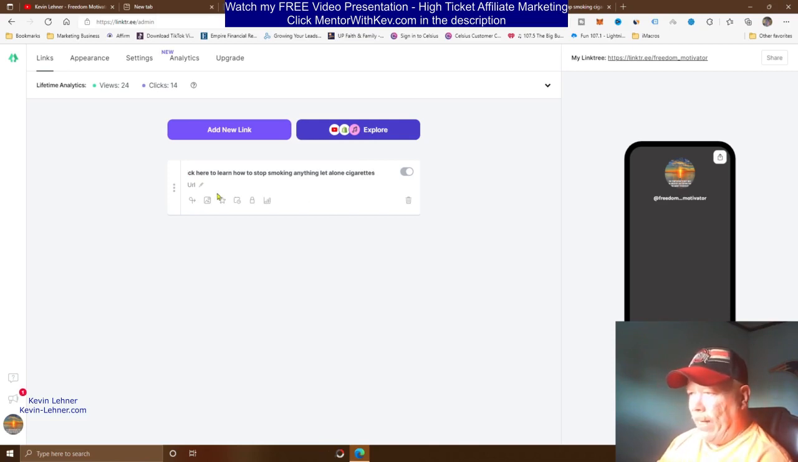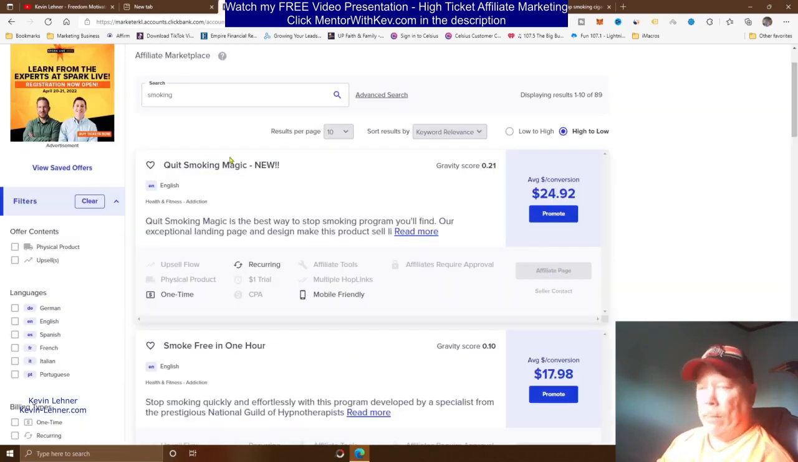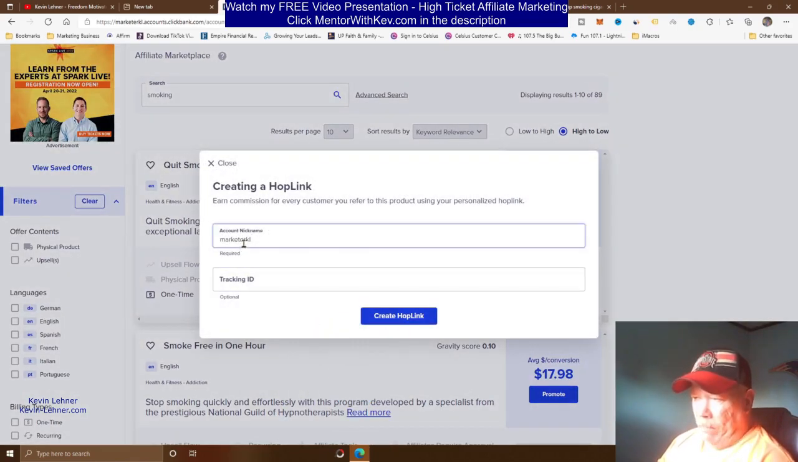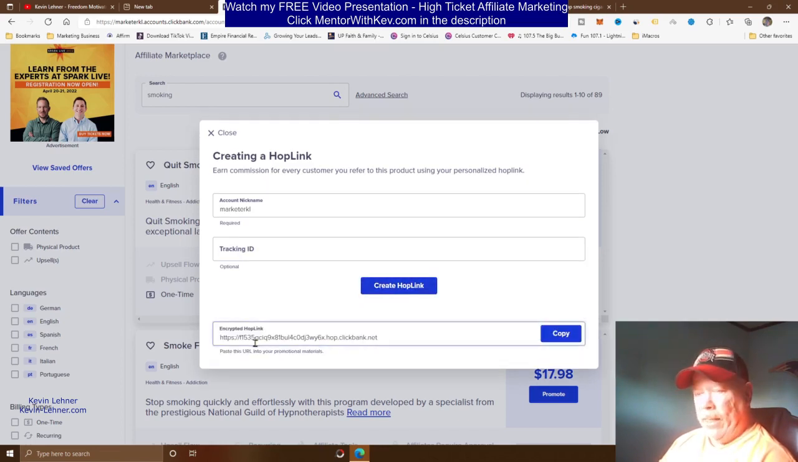And then after that, we're going to come back and get our link right here, guys. So we'll click on promote right here. Make sure that your account nickname is in the box right here. You can use a tracking ID if you like. I'm not going to for this. And then we'll just click create a hop link here. And then you can see it gives us the old Clickbank link right here.